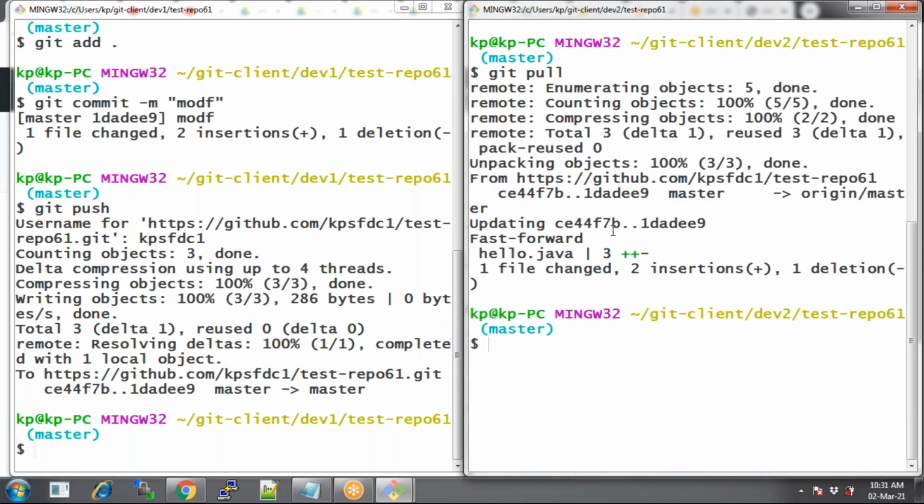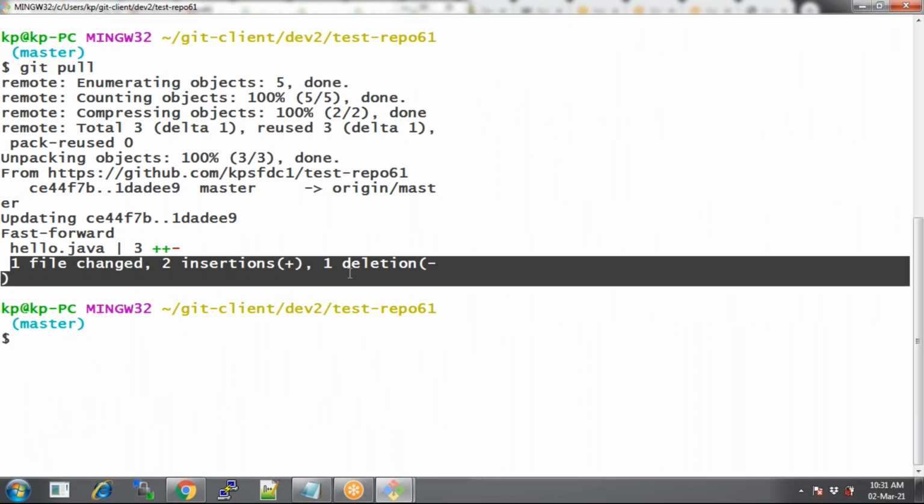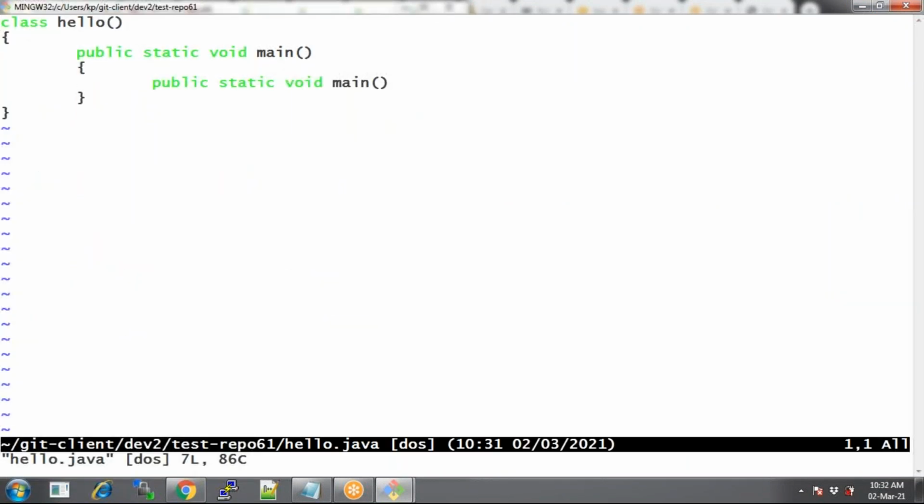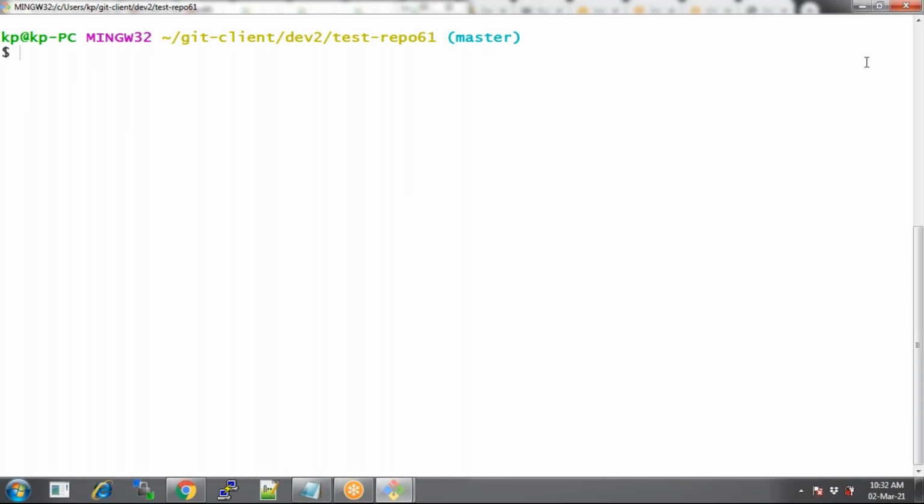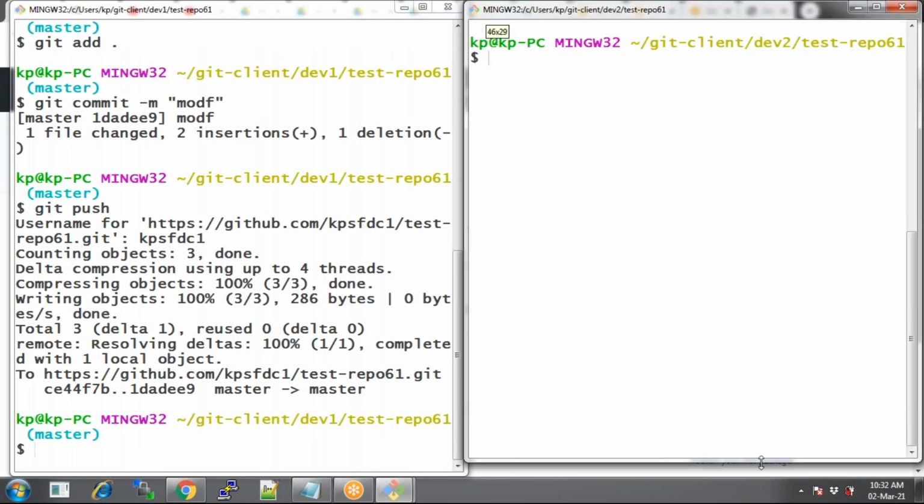Okay. So just maximize the screen. Now what do I see? Hello file is changed. One file is updated, with 2 insertions, and you can see the file now. That's the file. I have the update. Done. Well, so let's do one thing.